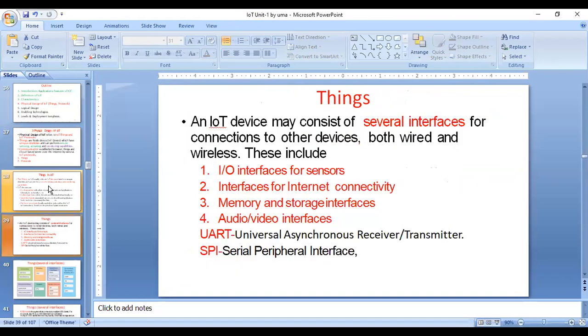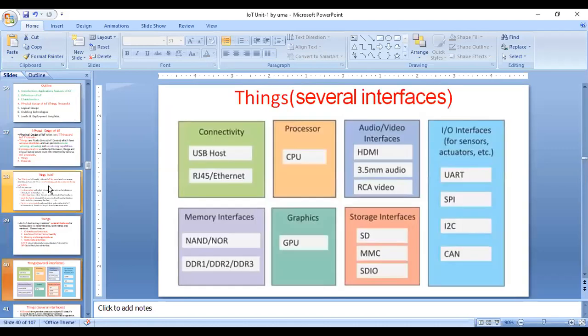There are several interfaces for the IoT devices. What are the several interfaces? These are all different interfaces for the IoT devices. Some of them are connecting interfaces, some are processor interfaces, video and audio interfaces, and then I/O interfaces. These particular I/O interfaces are for sensors and actuators. This is something about the interfaces for the IoT devices.